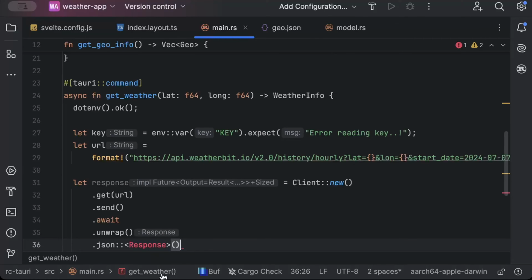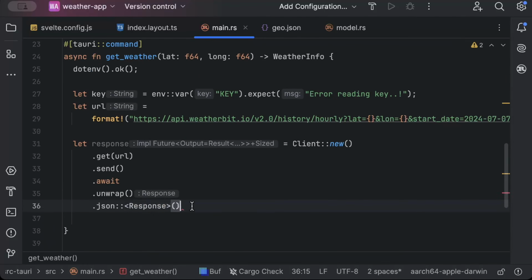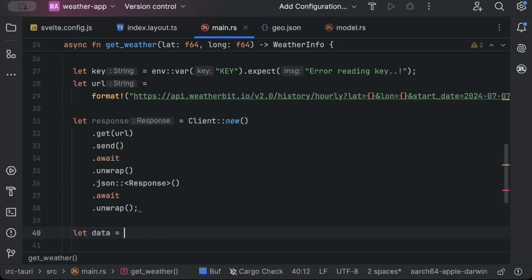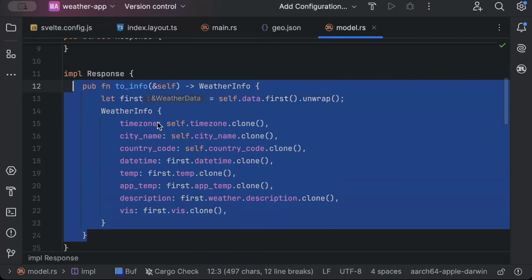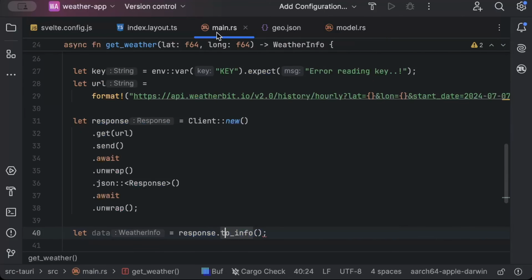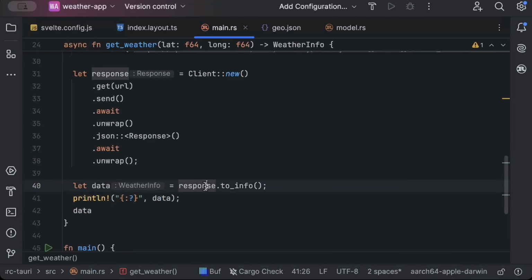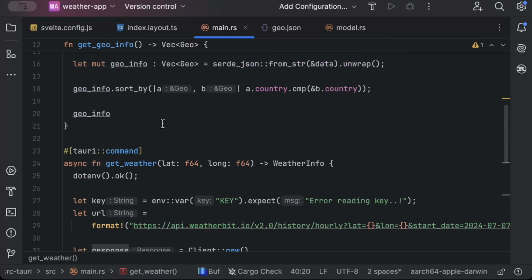and we'll just do await unwrap. Then we'll just do let data = response.to_info(), which is the function that we added to convert this hierarchical object into the slim object that we'll return to our front end. And finally, we'll just say data. Now we can add a print here as well if you want to log the data to see how your data looks like, the slim object. This is all we need to add our Tauri commands.